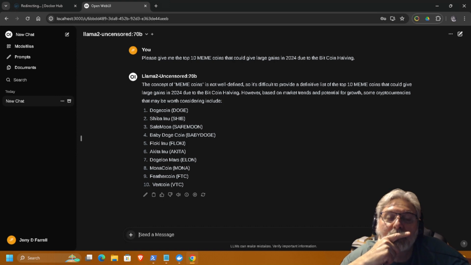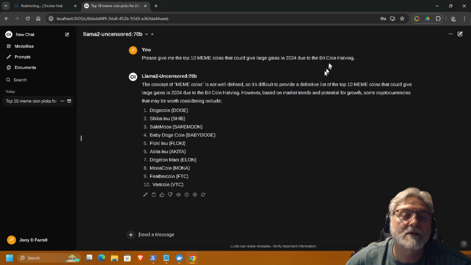Okay, so number 1 was Dogecoin, 2 was Shiba Inu, 3 was Safe Moon, Baby Dogecoin coming in at number 4, Floki Inu is 5, Akita Inu is 6. Dogecoin Mars, Elon Musk's coin, is 7th. Mona coin is 8. Feathercoin is 9. And Vertcoin, VTC, is 10.